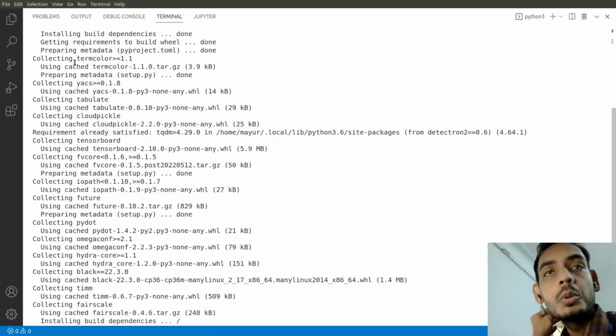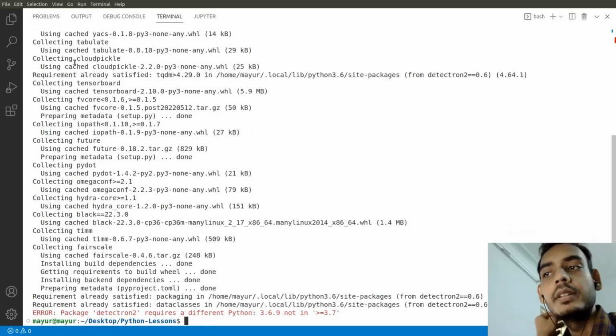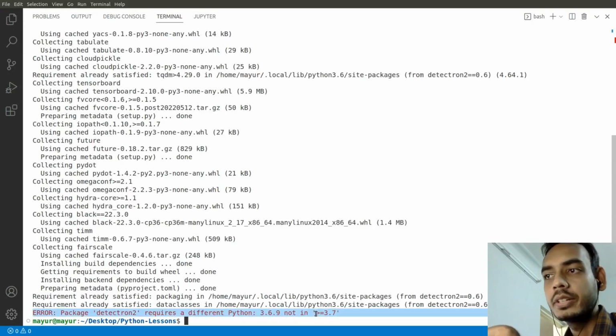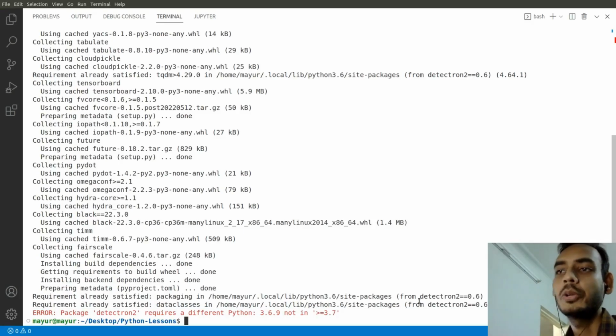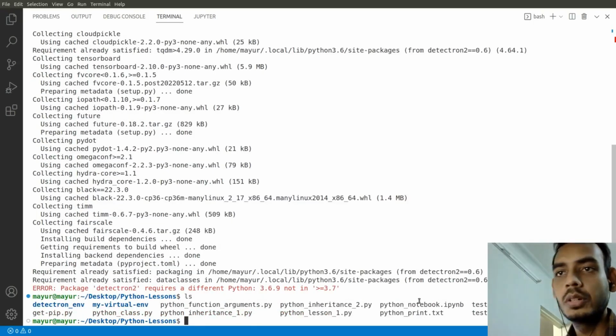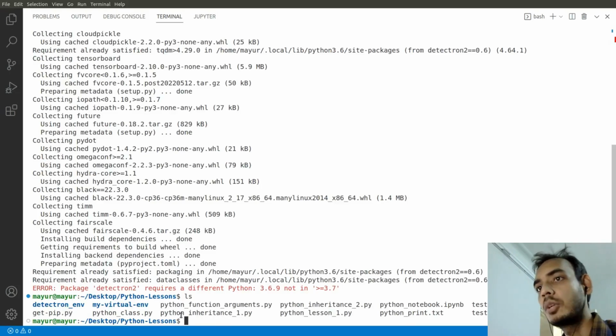If I want to use Detectron2, I have to either remove 3.6.9 and install 3.7, because Detectron2 supports 3.7 and above. Instead of removing 3.6.9, I can create a virtual environment, as I showed earlier, and inside that environment install Python 3.7 using sudo apt install python3.7 and go forward with the installation process.